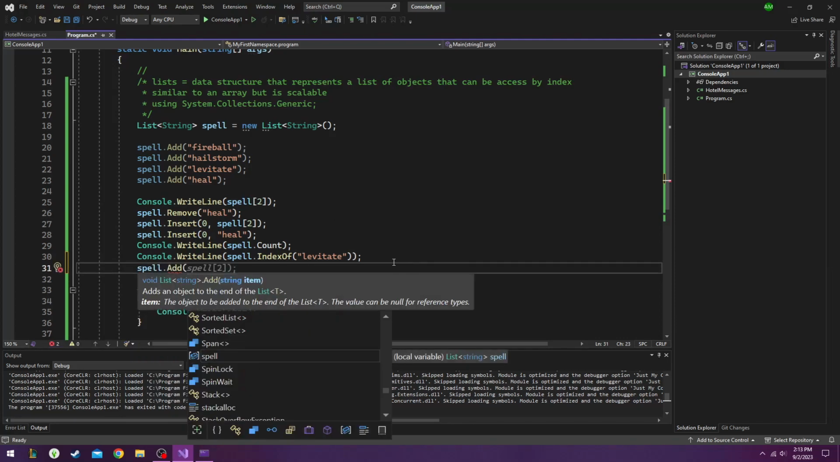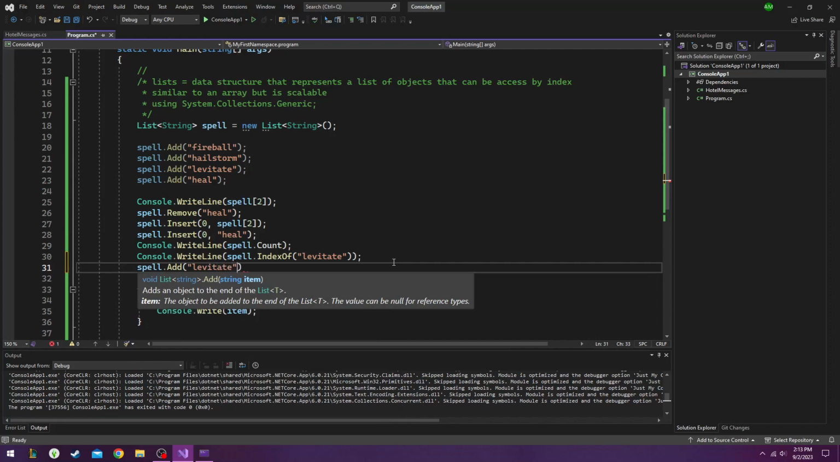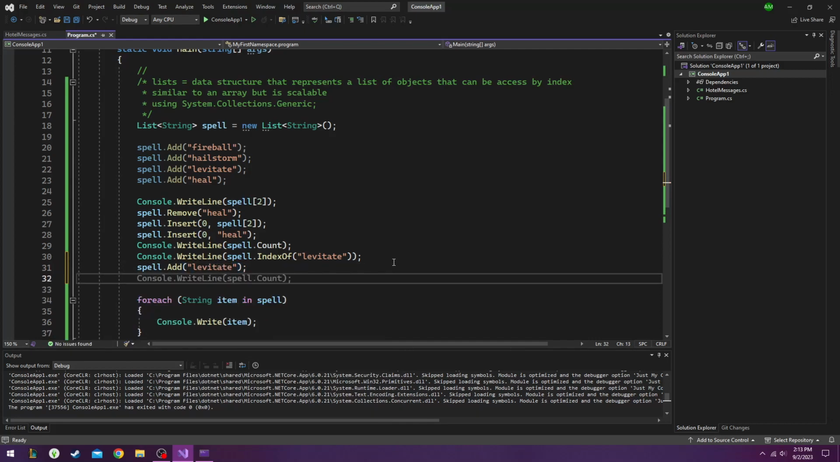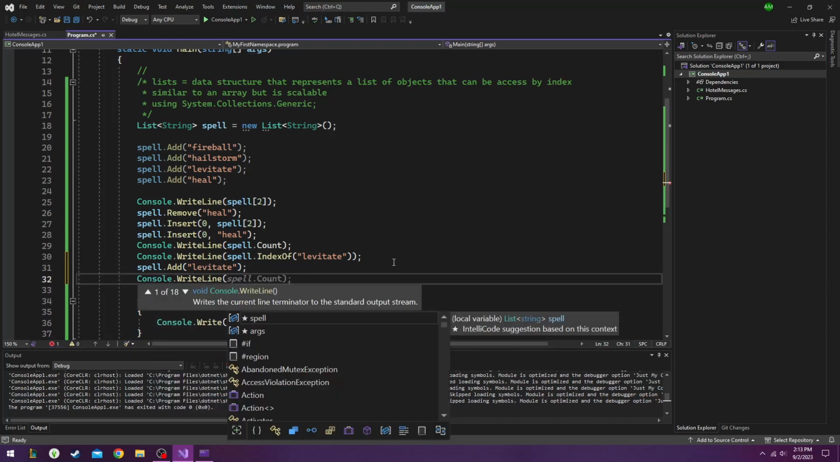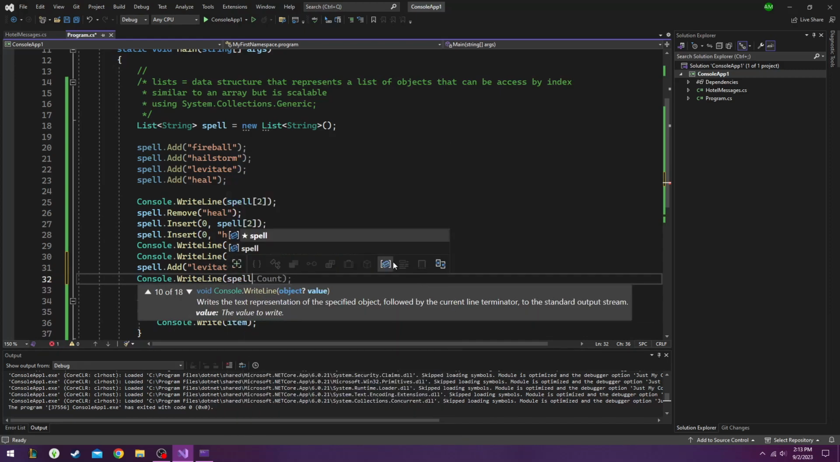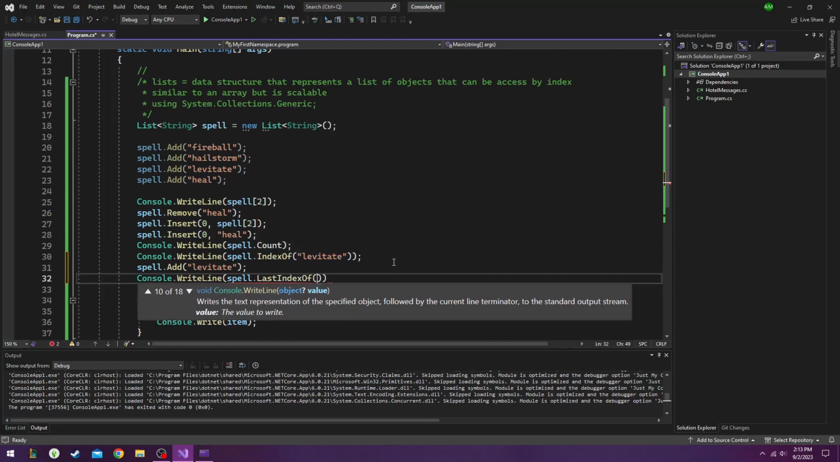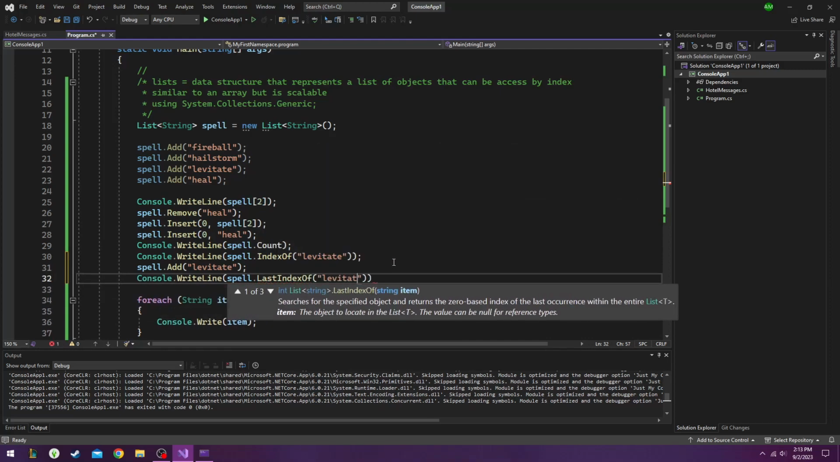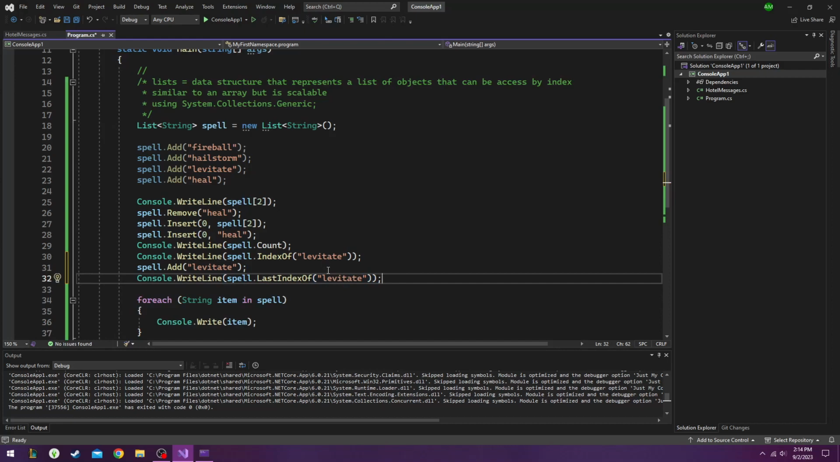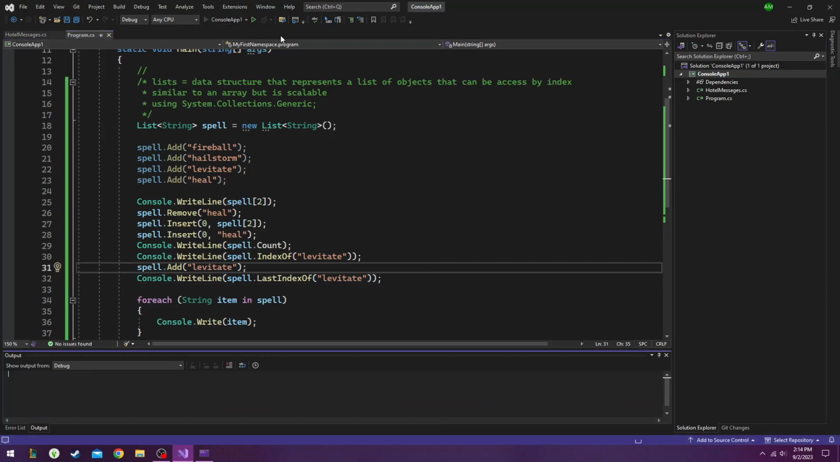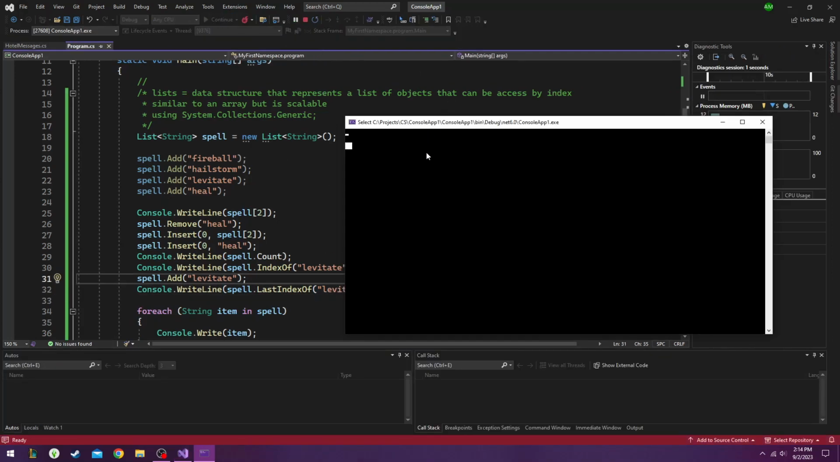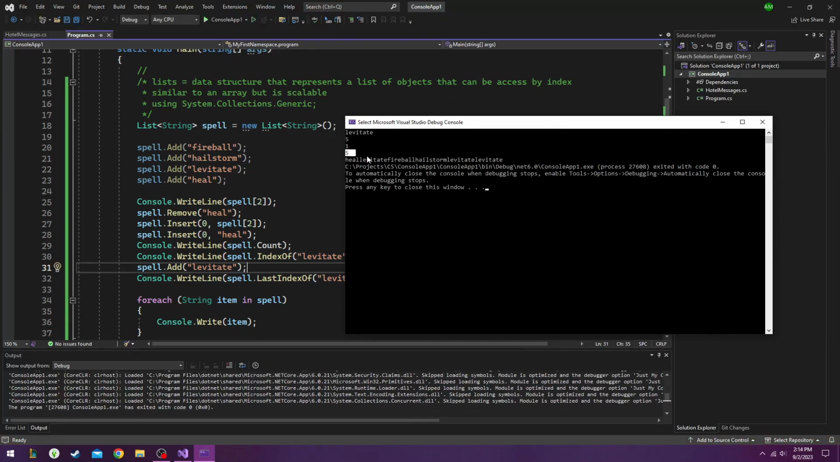And we can add another instance of levitate. And now that we have duplicate instances of levitate, we can do spell.LastIndexOf levitate. So now it can look through duplicates to check which one is the last instance of it. And this one shows the last instance of levitate is at 5.